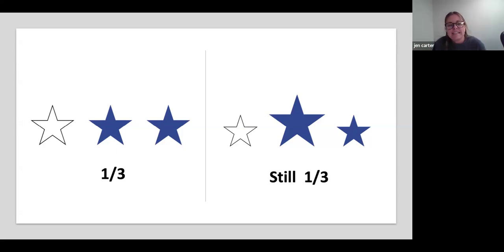Well, there's two things. They need to be beside each other and they have to be the same size. And this is an example where kids will often think that because the one star is larger, they would not identify the white as one of 3. They would probably say one of 2.